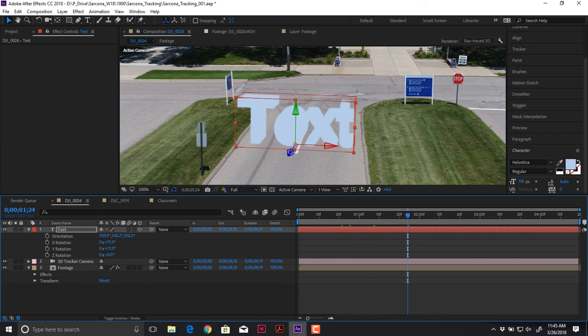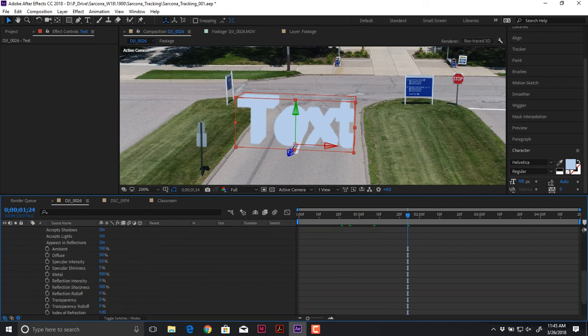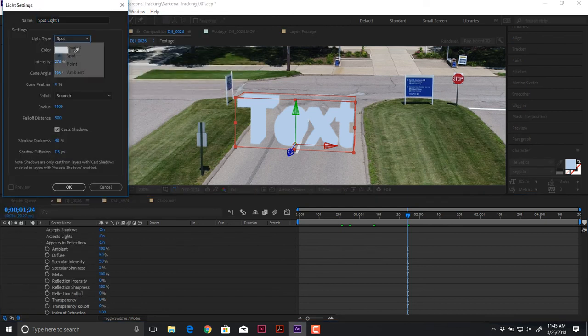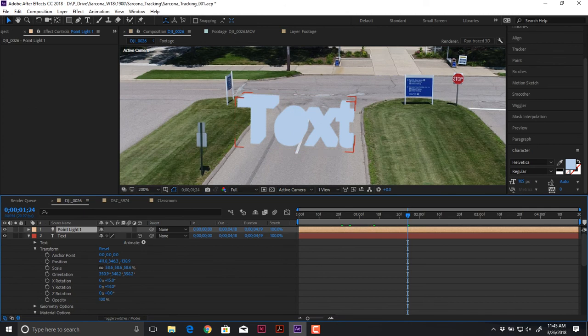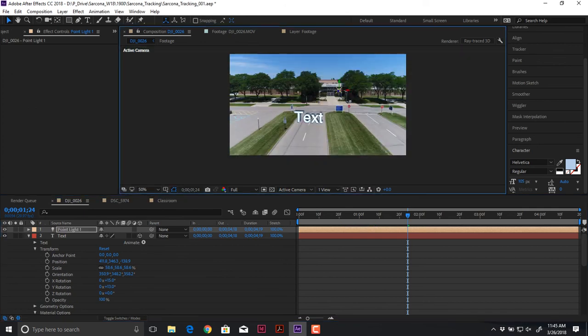Now that doesn't look very exciting because there are no lights in the scene. So I'm going to add a light to the scene. Oops, layer, new light. For this, I'm just going to add a point light. And I'll just leave it like that for now. See how fancy it got? I'm going to just pull that about there. That was good.